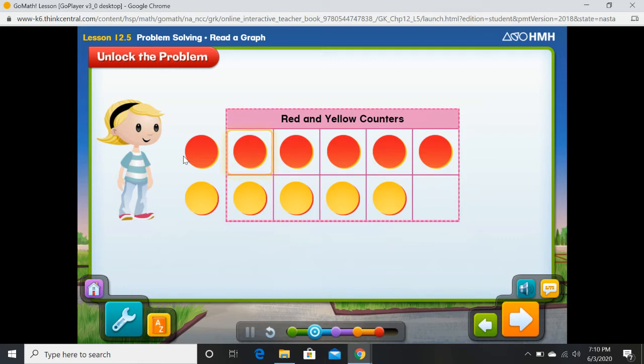Make a prediction without counting first. What side do we think has more? The red side or the yellow side? Let's find out. Let's count the red counters one at a time. 1, 2, 3, 4, 5. There are 5 red counters.